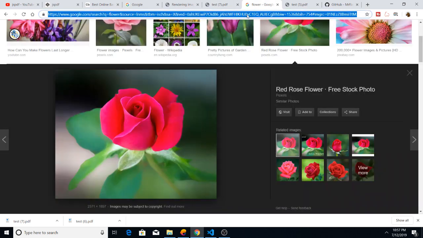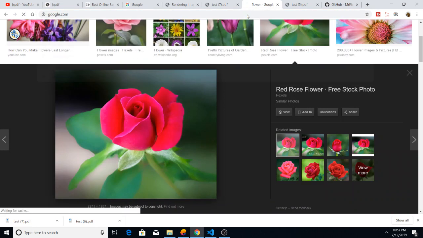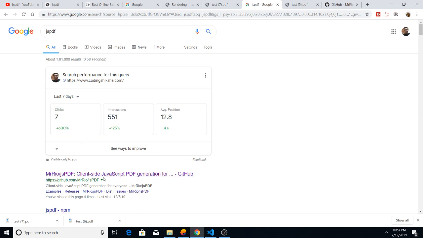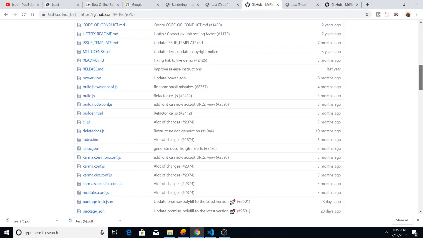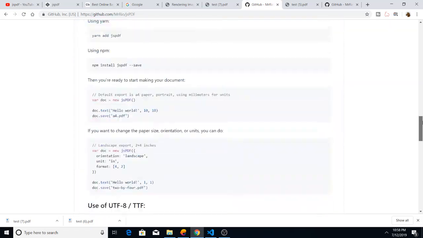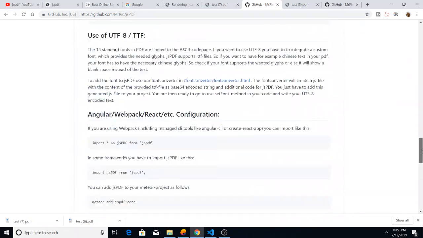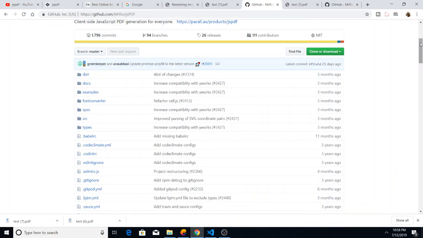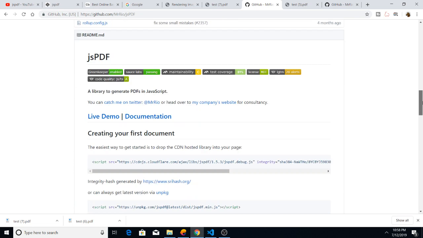So if you search on Google jsPDF, this is the official library, which lets you add, render PDF documents, edit them, all kinds of stuff. This is the official website and GitHub repository. You can read the documentation and all the examples here. The documentation is great. It is open source and the developer support is also very good. So the very first thing that you want to do is to grab the CDN of this library.